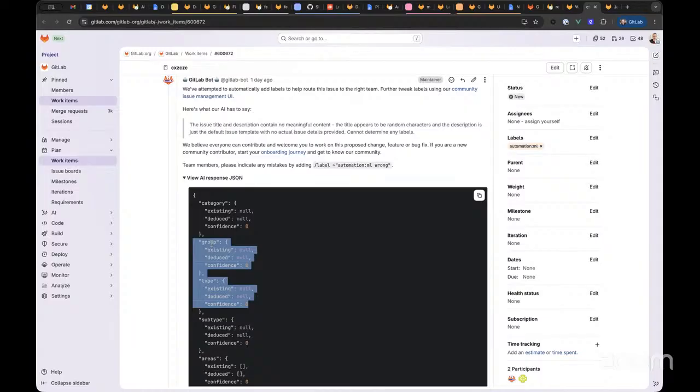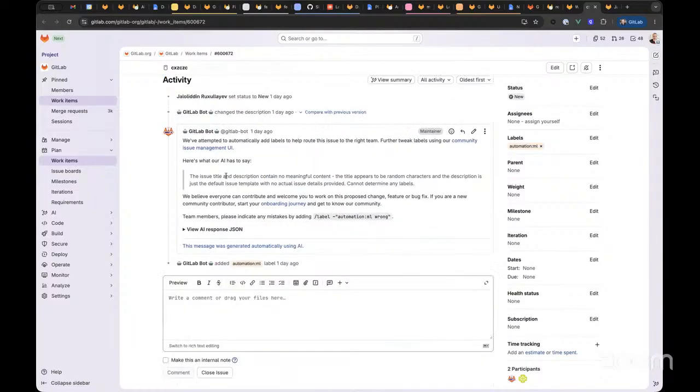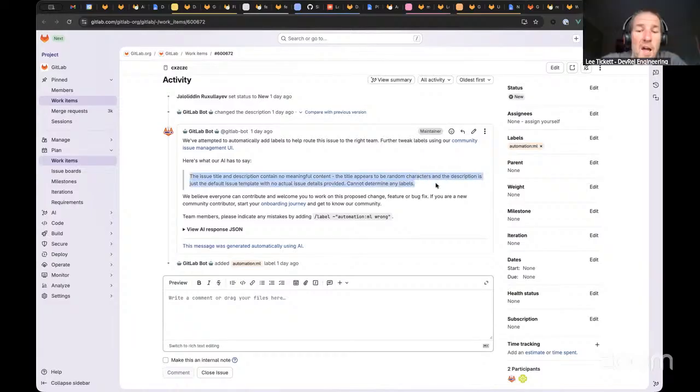Is it easy enough to just add some sort of automation where, if it can't figure it out because it says it can't determine what it is, or that it contains no meaningful content, we use a keyword? Yeah, exactly.